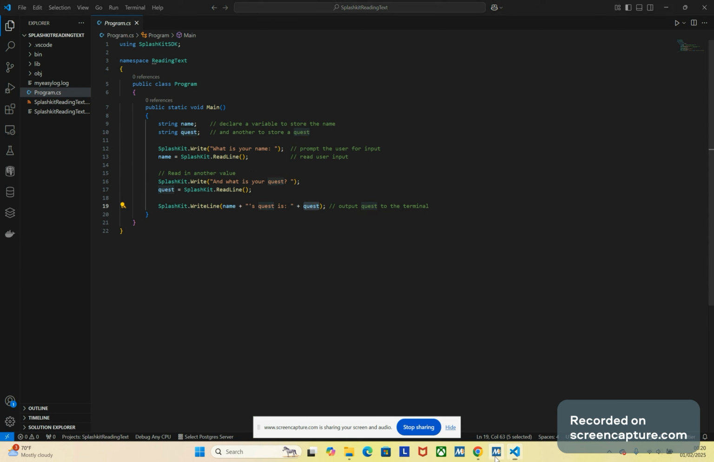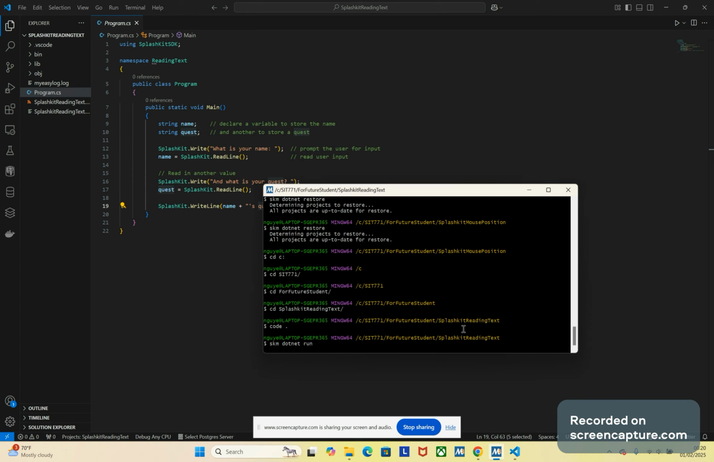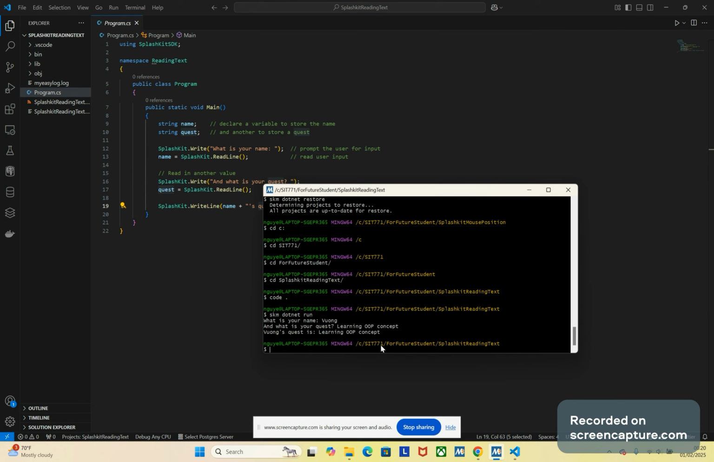All right, so now let's go to the demo. Let's do skm dotnet run. Okay, so first will be my name. My quest will be learning OOP concept. And when I hit enter, it will print my name, which is the value that I entered, followed by learning OOP concept.